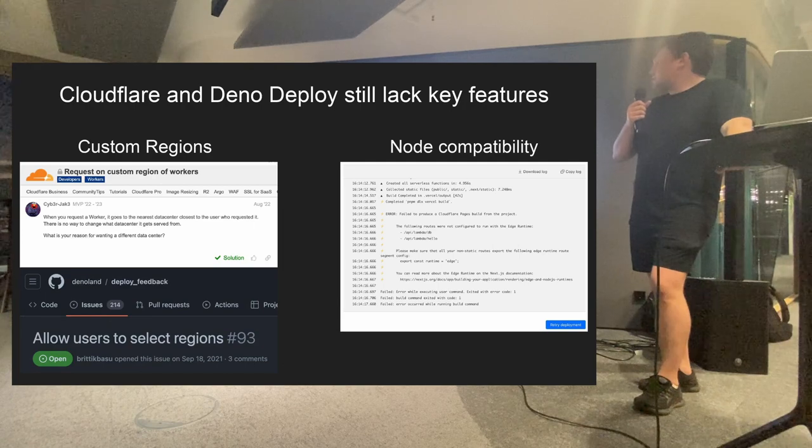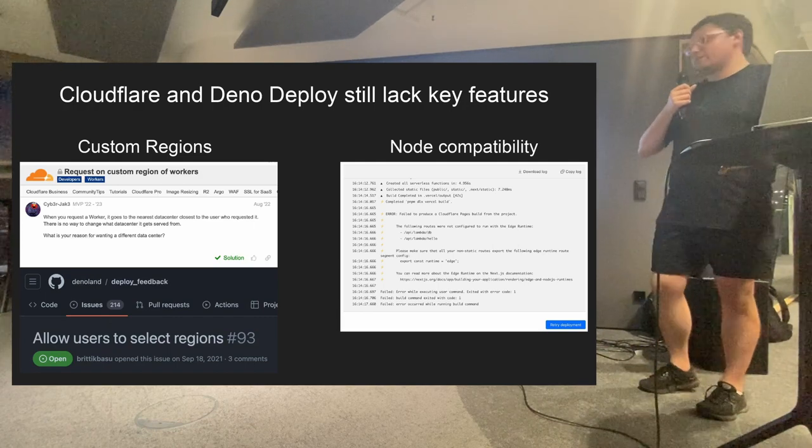Deno Deploy just announced, I think a couple of days ago, that they're adding compatibility for all of Node and all of NPM. I don't know yet how in the world that's going to work, but I'm really excited to find out what they've come up with.